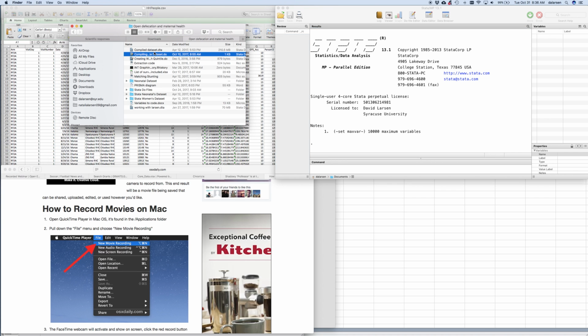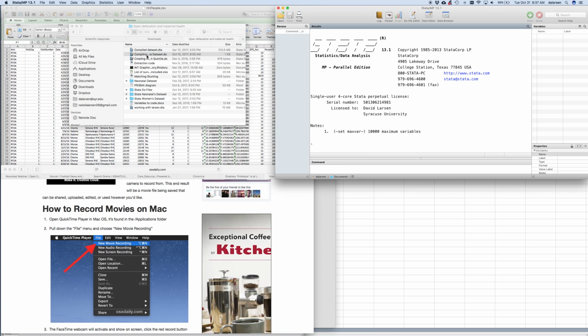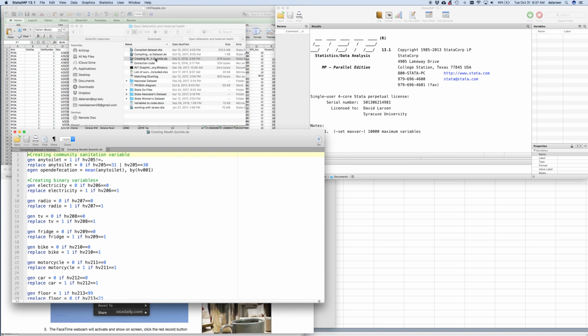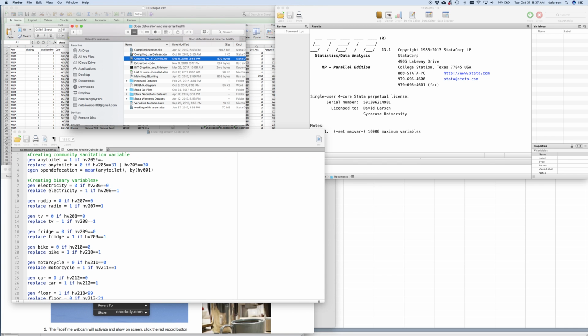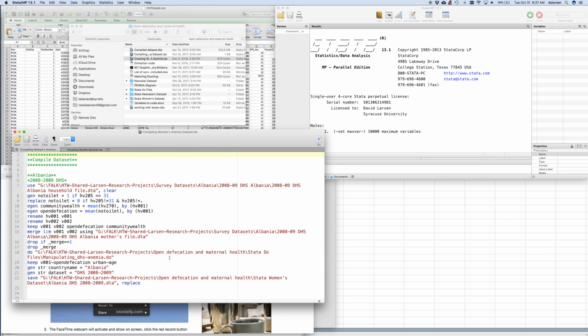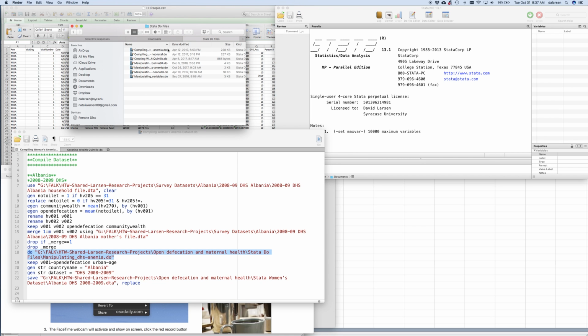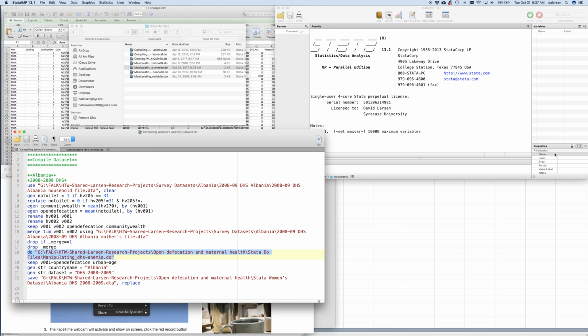Now, I'm going to navigate to our open defecation shared folder, and then to the open defecation file. Here we have two separate do files: a compiling women's anemia dataset and a creating health quintile. There should be a manipulating dataset. I'm not finding it. Oh, Stata do files. So I'm looking at this pathway here. Alright, Stata do files, manipulating DHS anemia. So these are the two do files we're working on.